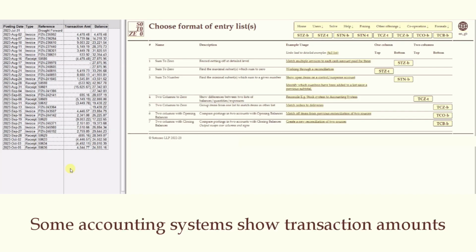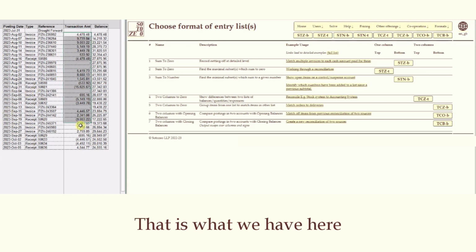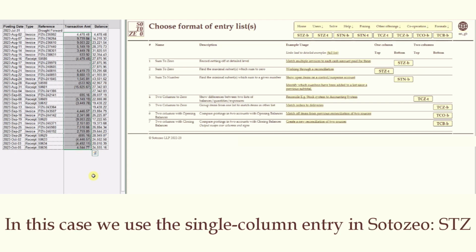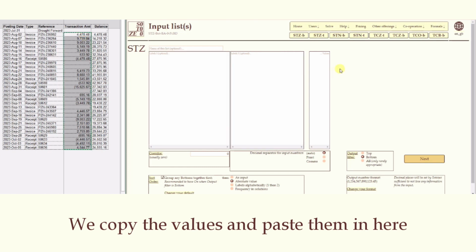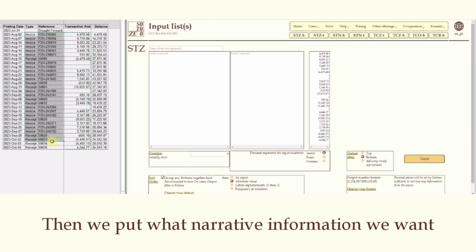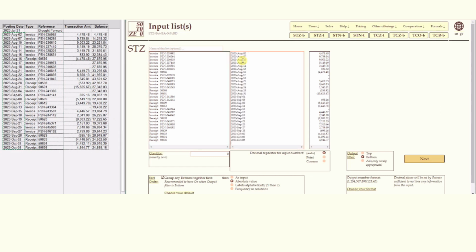Some accounting systems show transaction amounts in one column with different signs for debits and credits. So that's what we have here. In this case, we use the single column entry in Sotozeo, typically STZ. So we copy the values in, paste them in here, and then we can put what narrative information we want in order to make it easier to track the results.